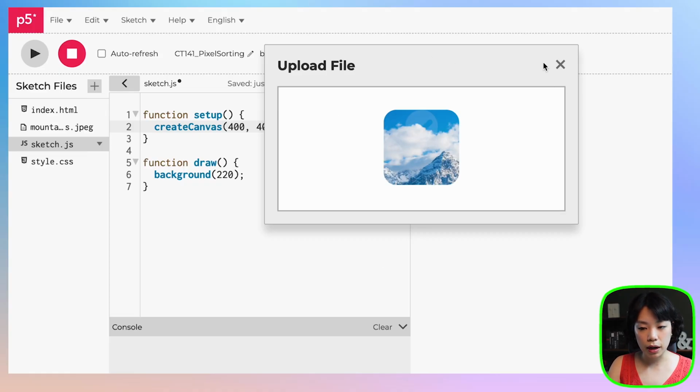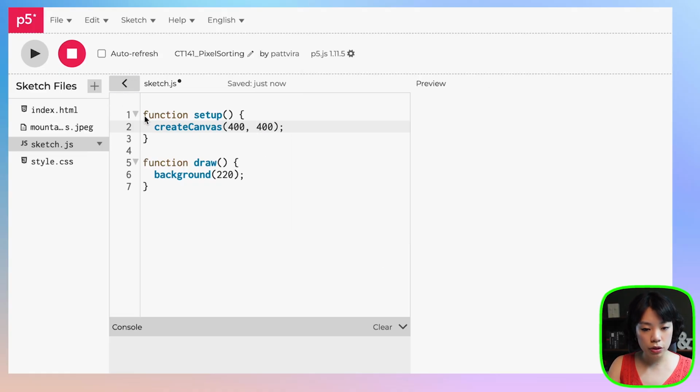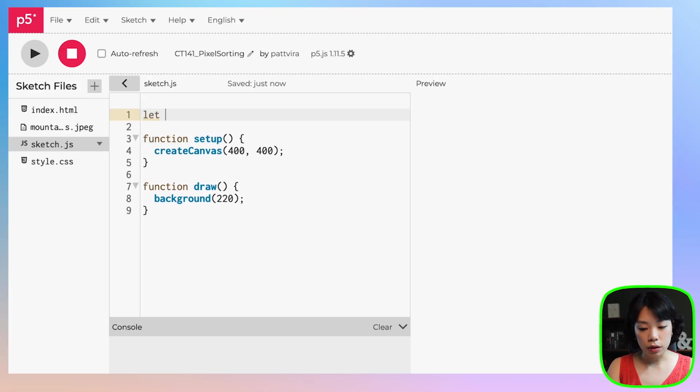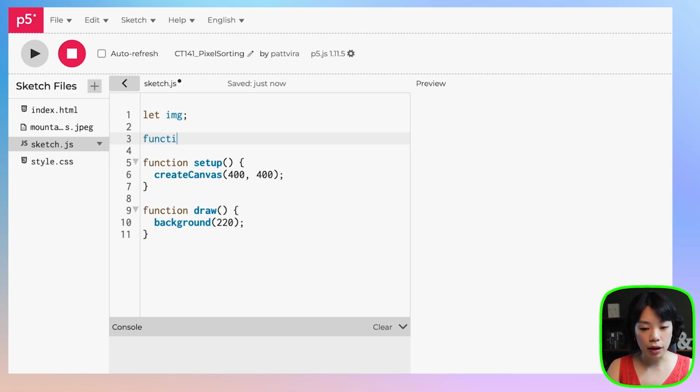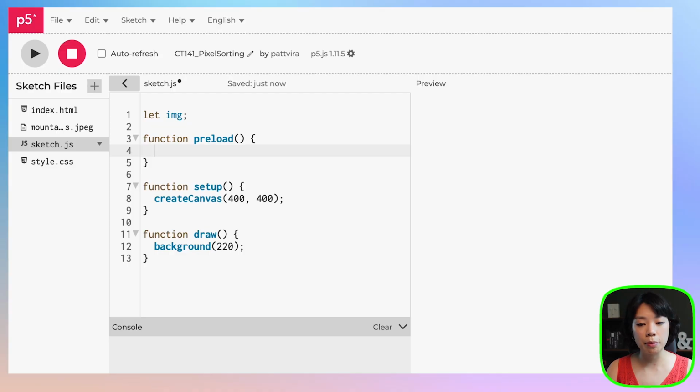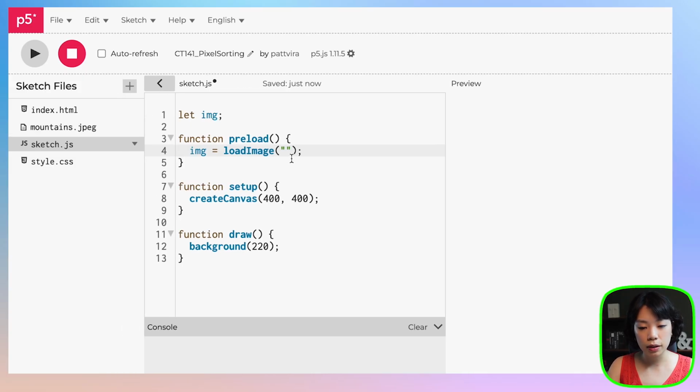All right, once your file is uploaded, what you want to do is create a variable. I'm going to call it img, and then we're going to write a function called preload. Preload allows us to preload the image onto the sketch before we start running the program. And what we're going to write in here is we're going to set img to be equal to another function called loadImage. And then inside here, we basically just need to write the name of the file inside quotation marks. So it's going to be mountains.jpg.